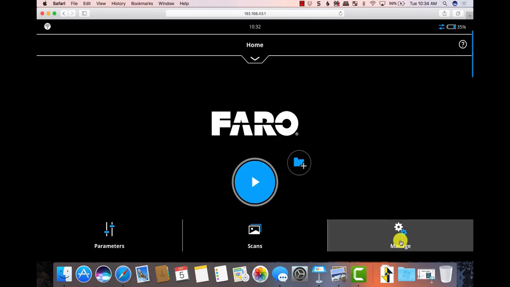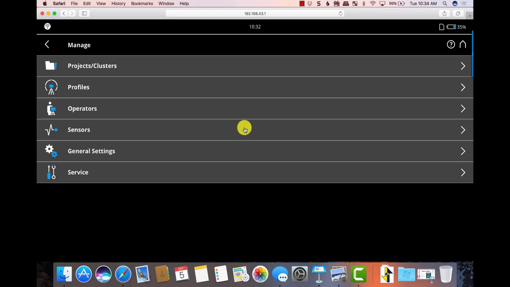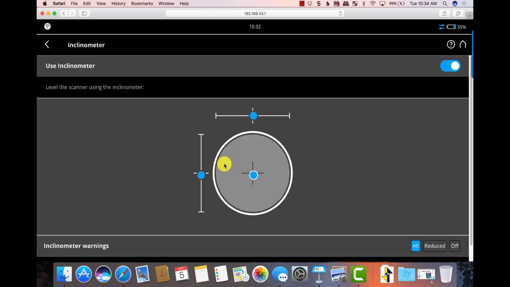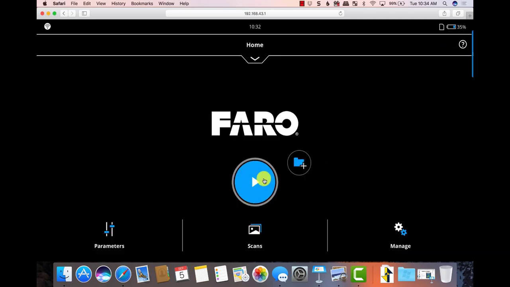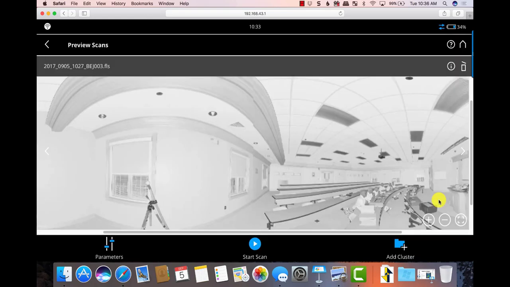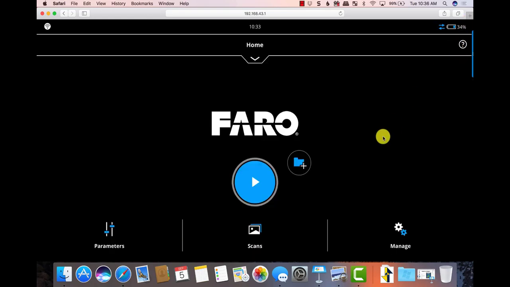Tap Home, Manage, Sensors, Inclinometer, and check the level. If it's good, I would click Home and scan. If I'm done, click Home, move the scanner, check the level, and start scanning again.